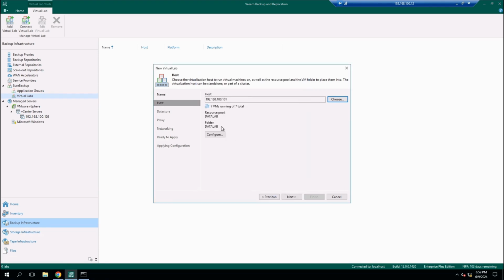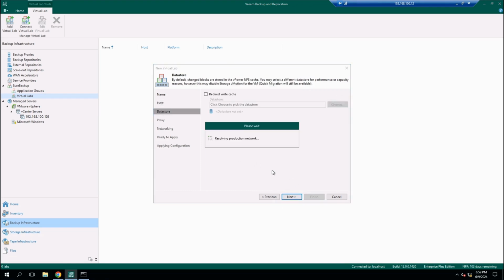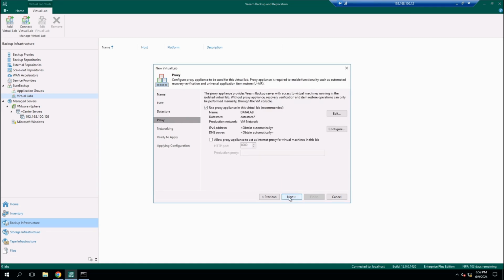Okay, we'll leave everything as it is. By default, we won't change anything. We will move on to the next step.